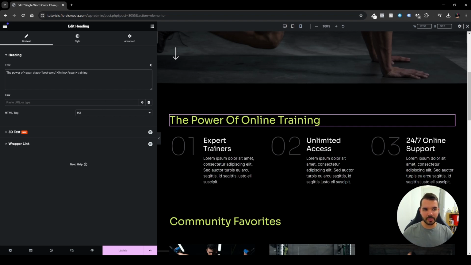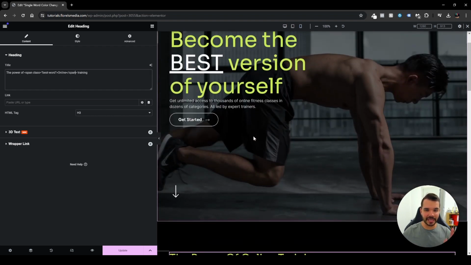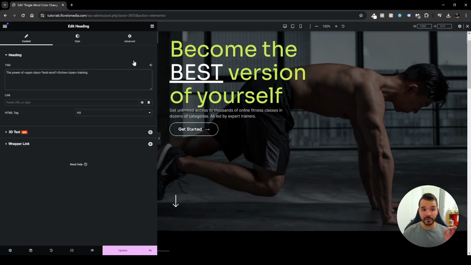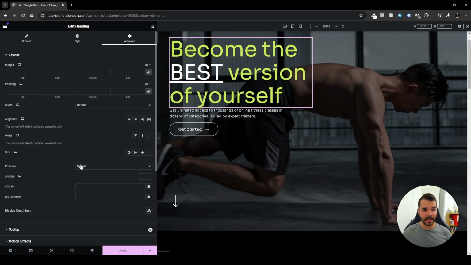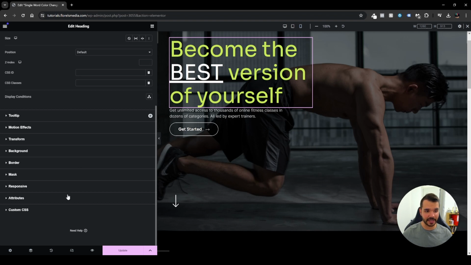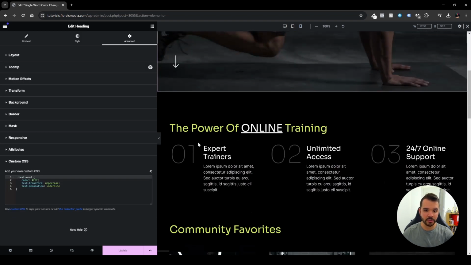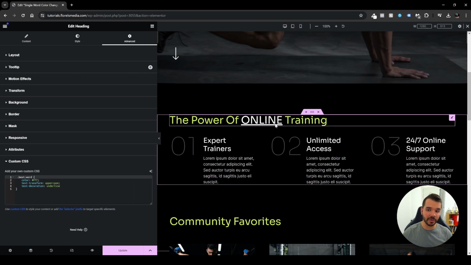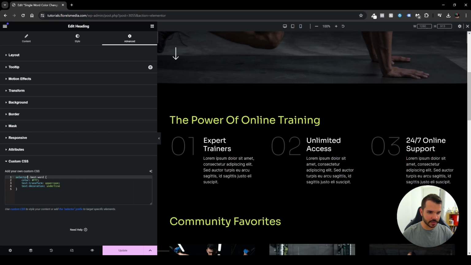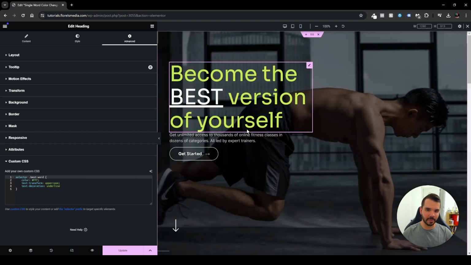Well, you see here, the problem is that I've put the selector and that is why it's limited. For example, if I go back to this heading and I scroll to the bottom while I'm inside the advanced tab, and I head over to the custom CSS and I remove the selector, you'll be able to see here that the power of online is also applying to this. So that's what I meant before. I'll put the selector back, and then you'll be able to see that it only applies to this specific word that I put over here.